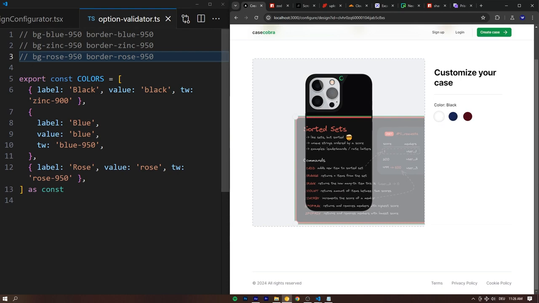And the reason that zinc is not working is actually because this is 900 and not 950. So it actually needs to match the exact dynamic class name that you want to import later. There's other ways to do this, right? But I think this is the best way. You can do lookup tables if you want. And there we are. The zinc color just popped up.